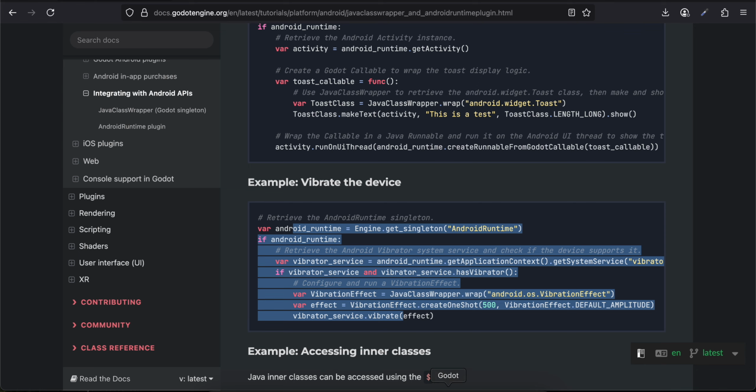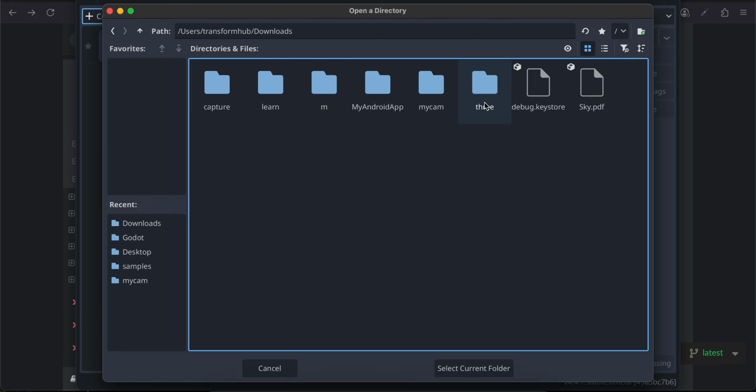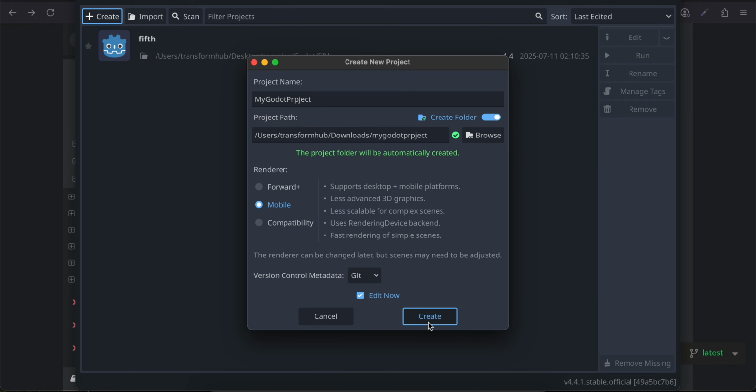I'll quickly show you an example. So I have opened Godot game engine. I'll just click on create and create a new project. I'll name it my Godot project. You can name it whatever you feel like. I'll save it to my downloads folder, select the current folder and click on create.